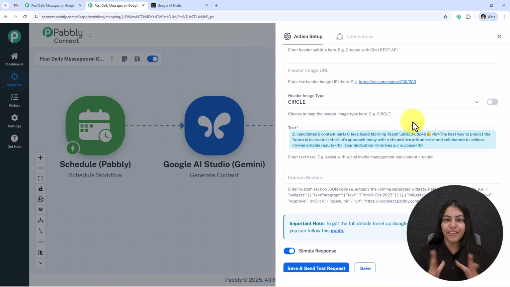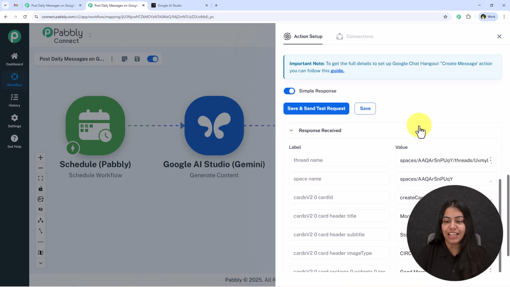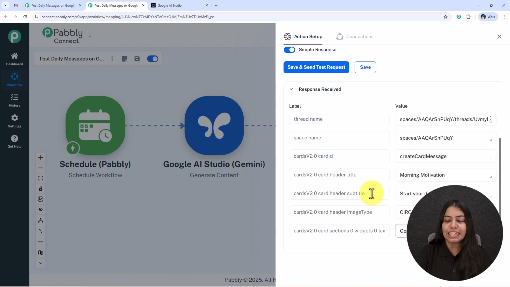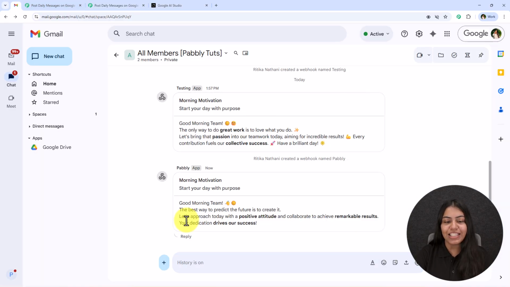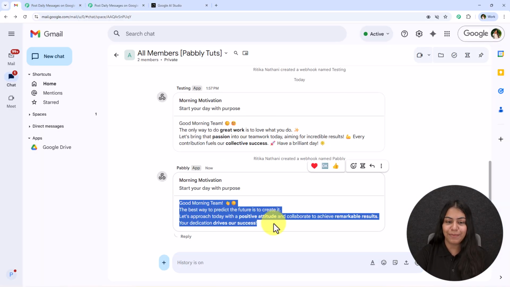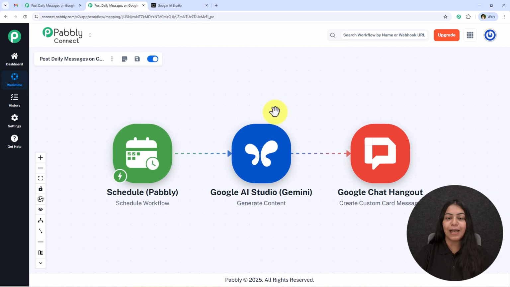As you can see, we have successfully mapped this text, and now I'm just going to click on save and send test request. Once we click on save and send test request, you're going to see that we have received a positive response, that we have successfully sent this message. So let's open our Google Chat and you're going to see the message is sent. This is the message, and with this we have successfully completed our workflow.